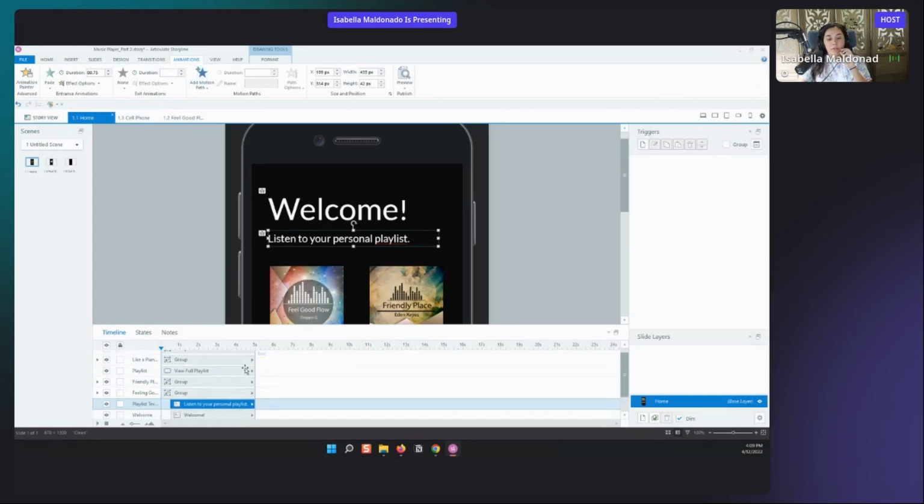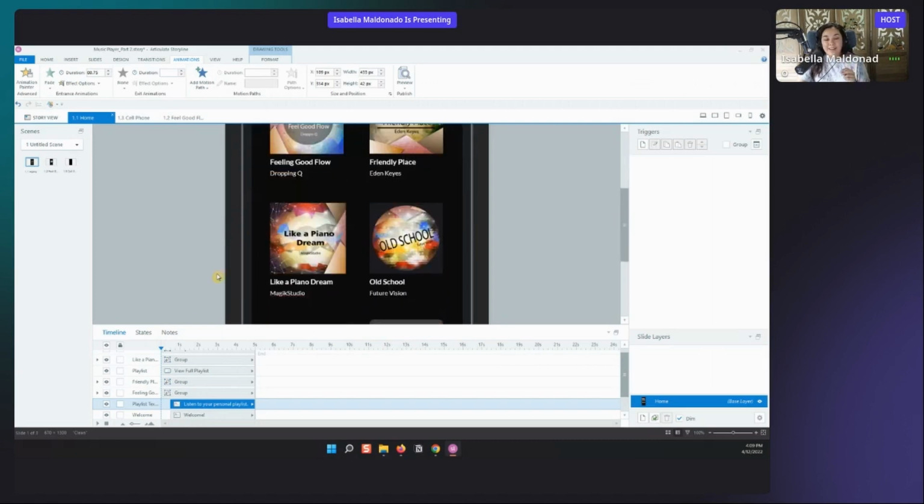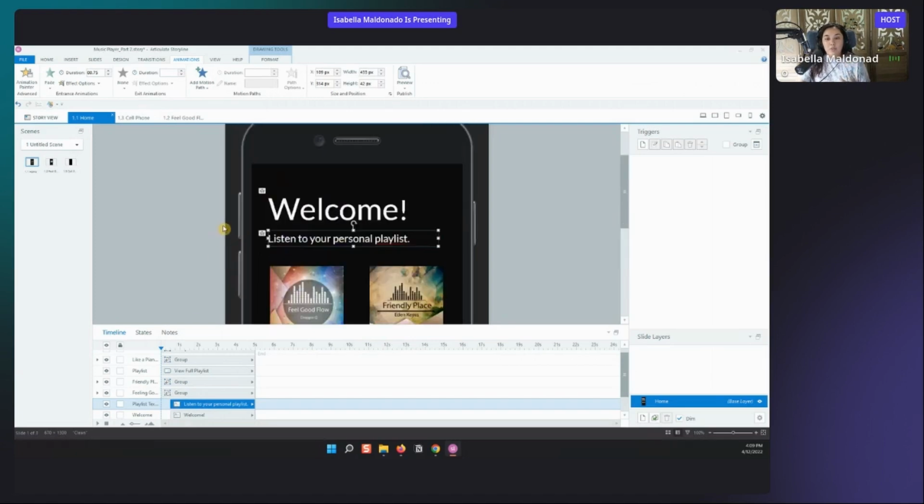There is a question of why I didn't group these text boxes. This is the reason why. We want them to be in separate groups because we actually want our playlist text to be delayed by 0.75 of a second. You see how there's a little gap right here? I did move it to 0.75 because we want it delayed.